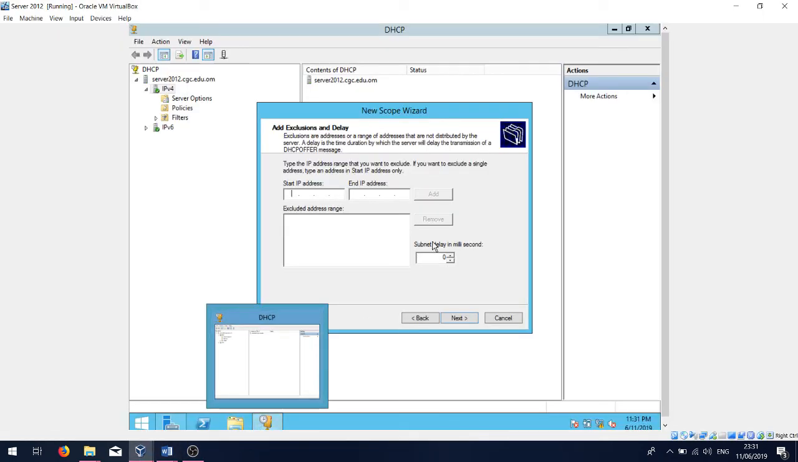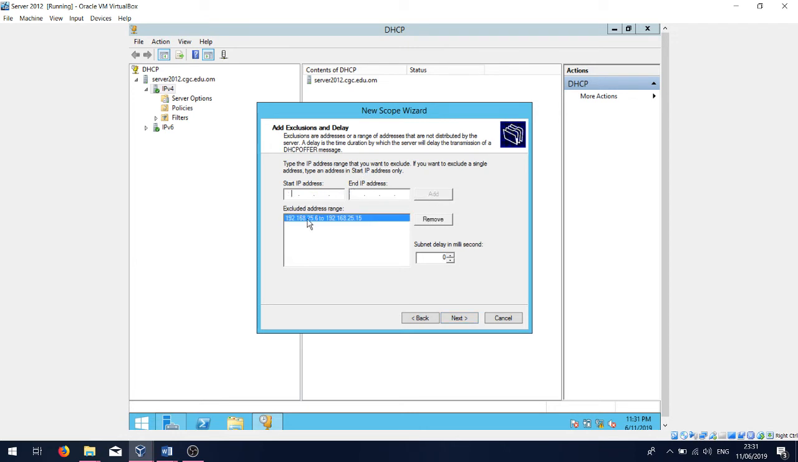So the start IP address is 192.168.25.6, and the end IP address is 192.168.25.15. You just add it. So this exclude range is added here.